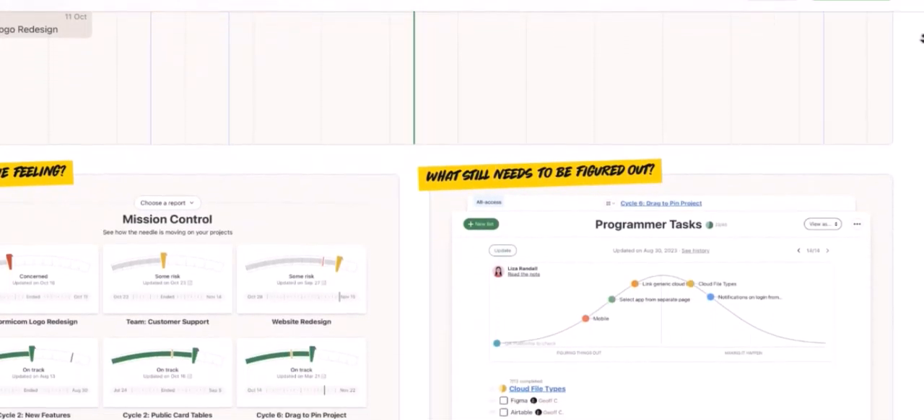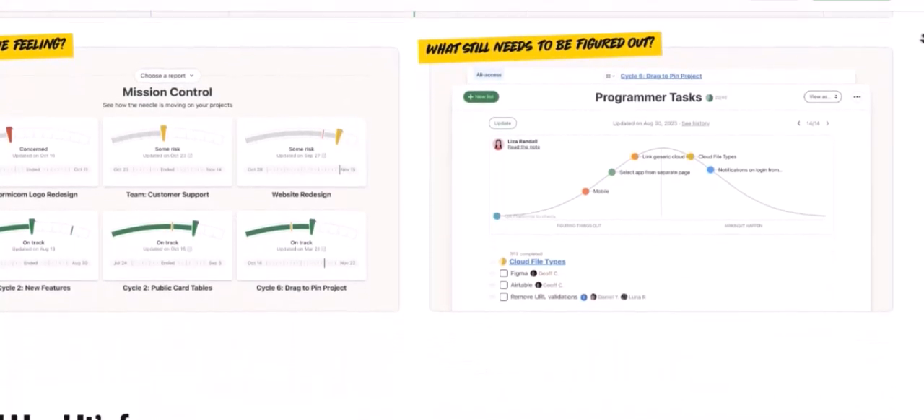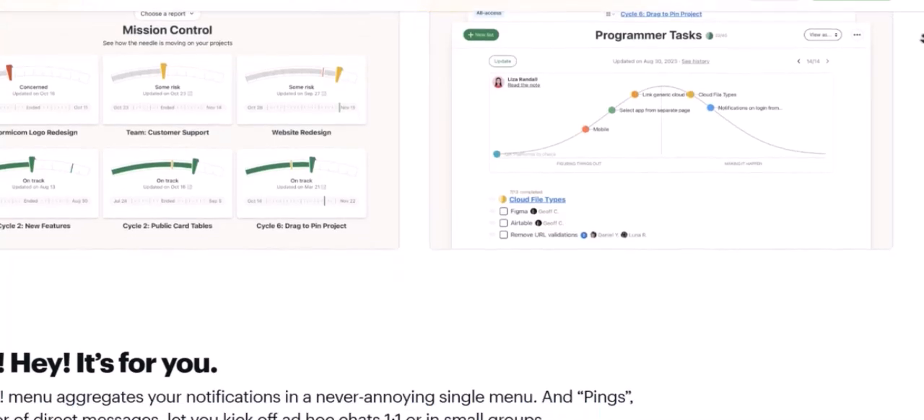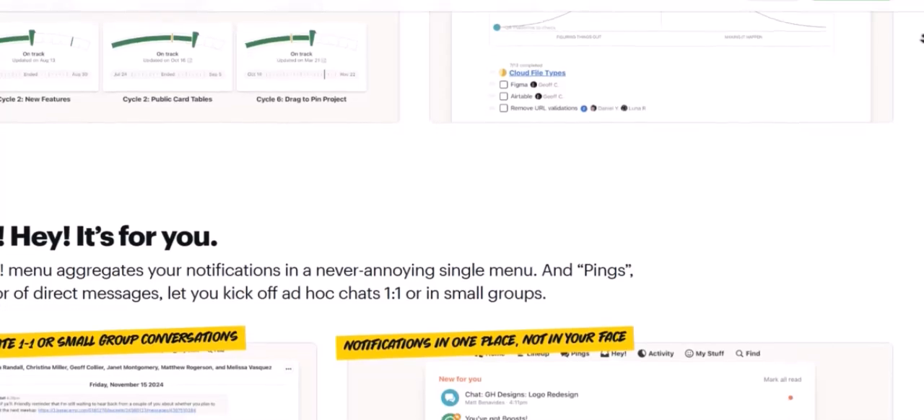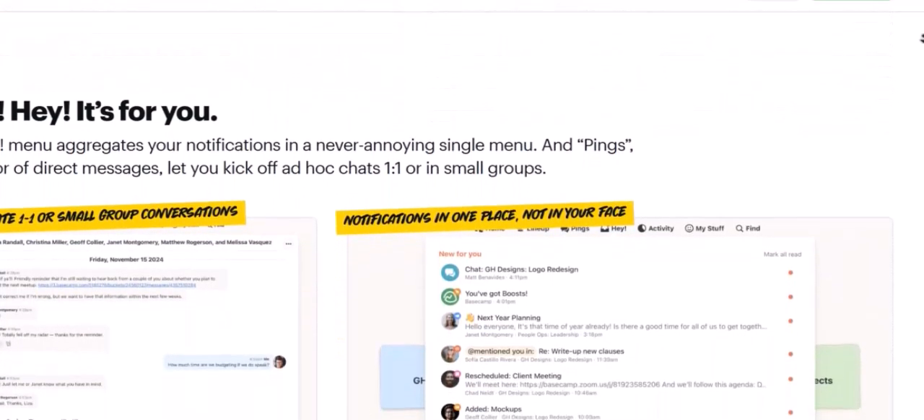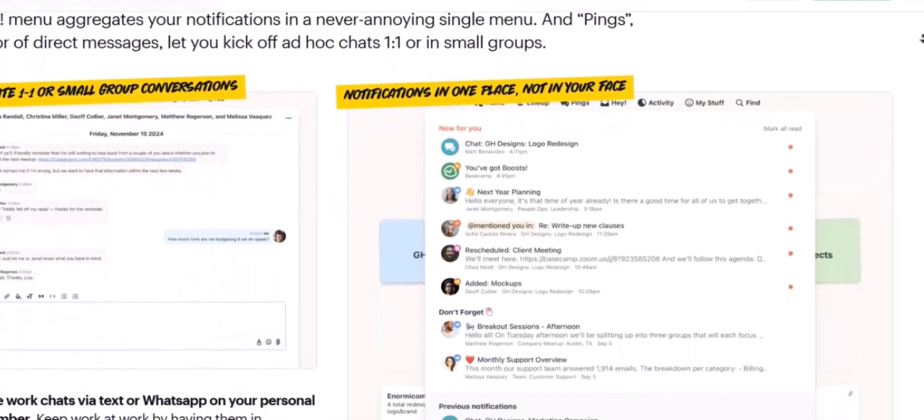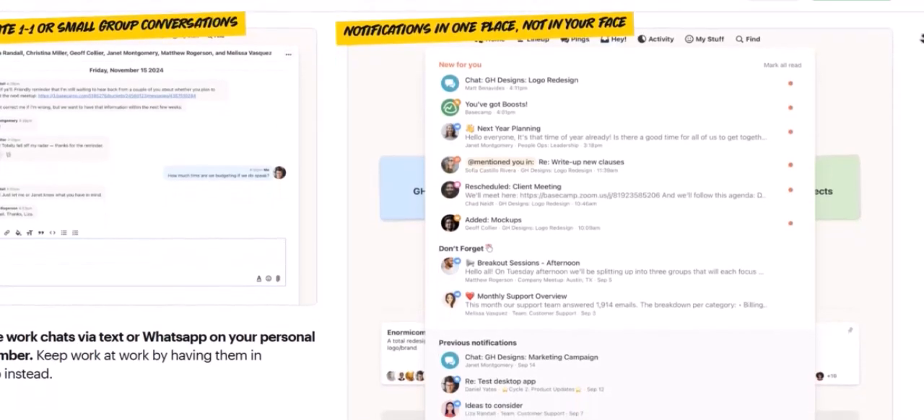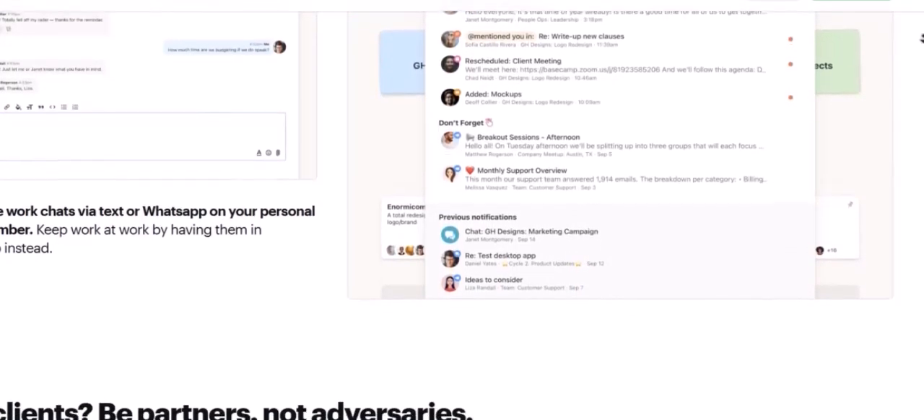Potential areas for initial confusion. While generally easy to learn, a few areas might present minor hurdles for some new users. Understanding the difference between Campfire and the message board. Initially, some users might be unsure when to use the real-time chat versus the more structured message board. Clear internal guidelines can help address this. Notifications. Managing notifications effectively is crucial to avoid being overwhelmed.